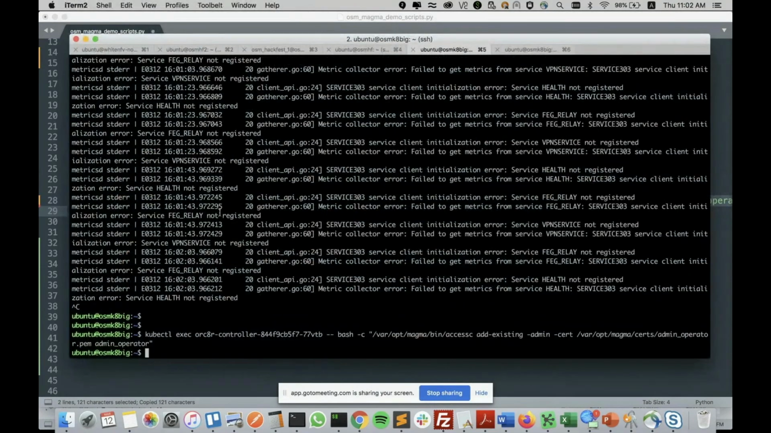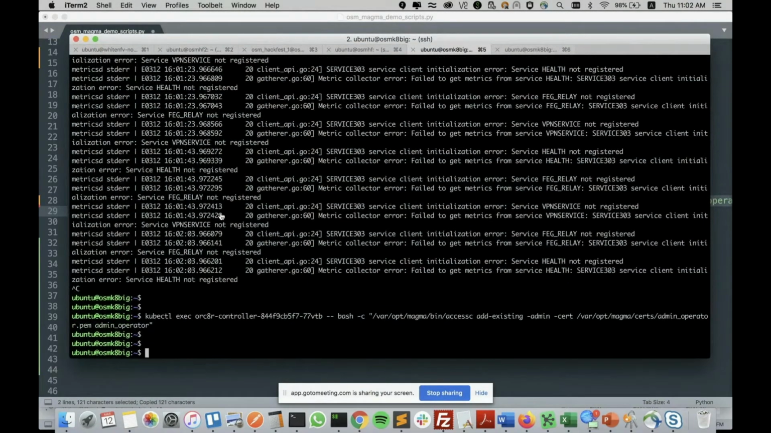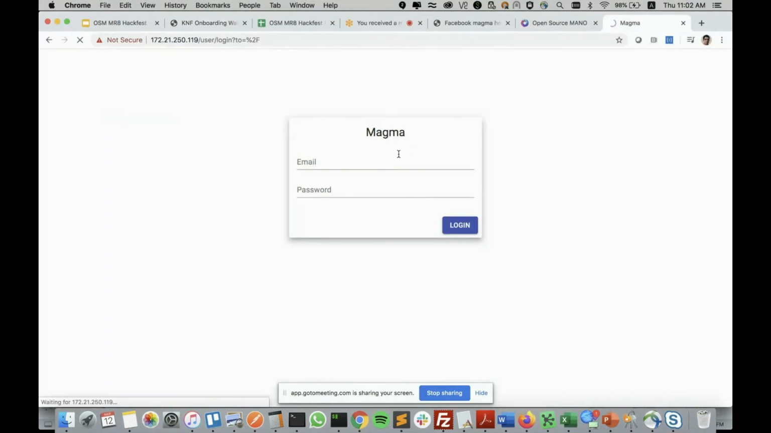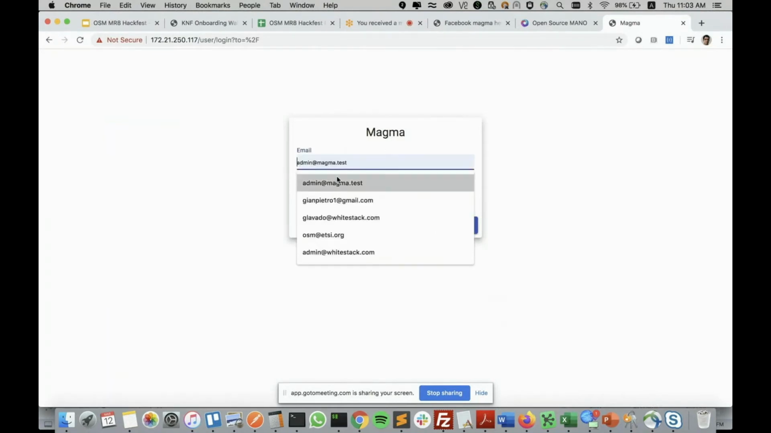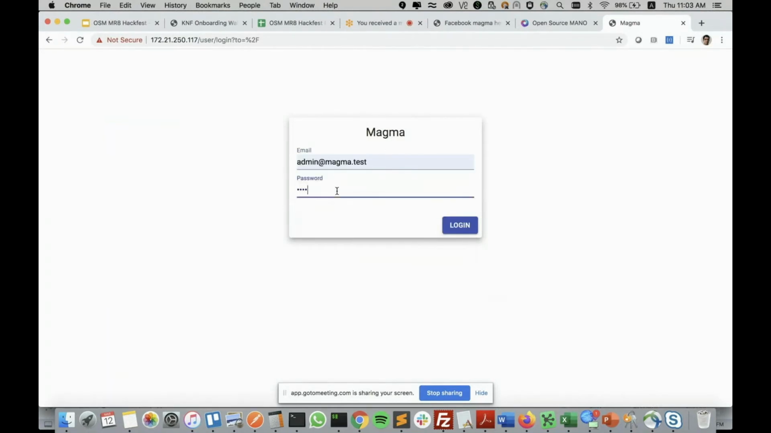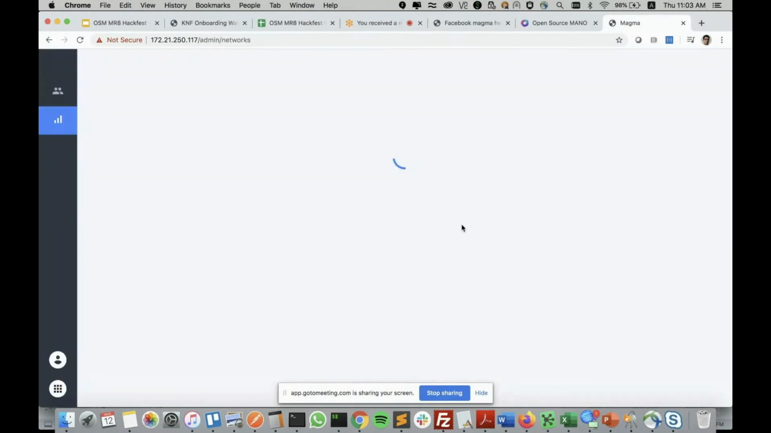Okay. So now, if we visit Magma NMS, the credentials are in the guide. Don't worry. There we go. So we have our orchestrator, and it's not configured.